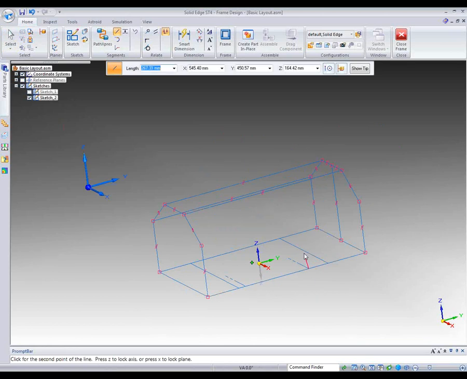I'm going to pick up the end of that one and go straight up in the Z to that point, and then onto that point. Same again here, end of there, straight up in the Z to that height, onto here and to the end of there.